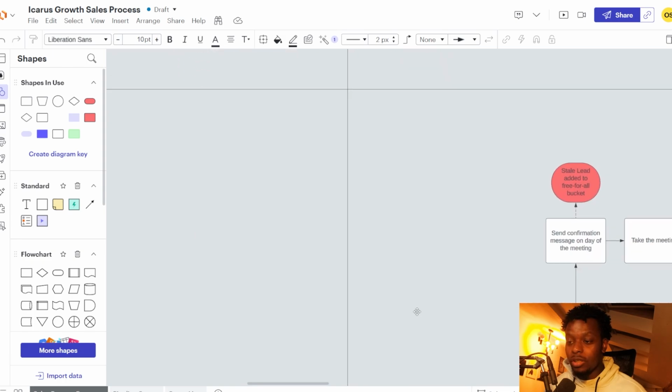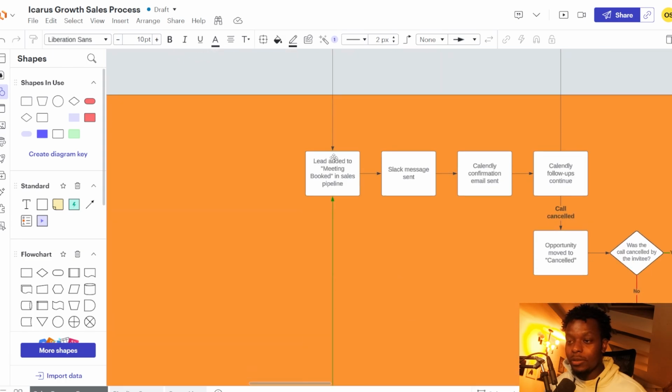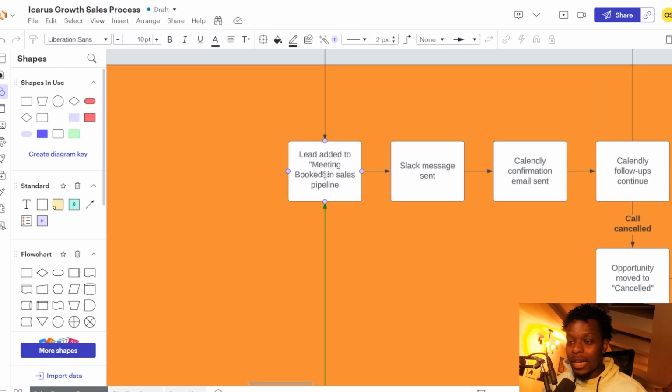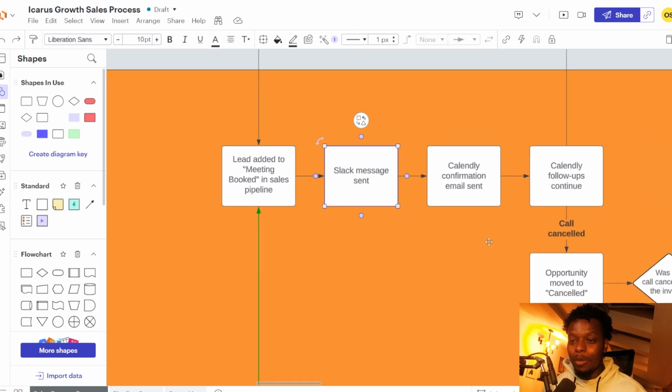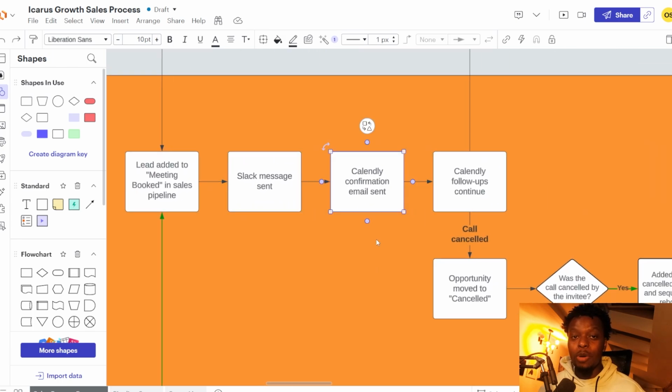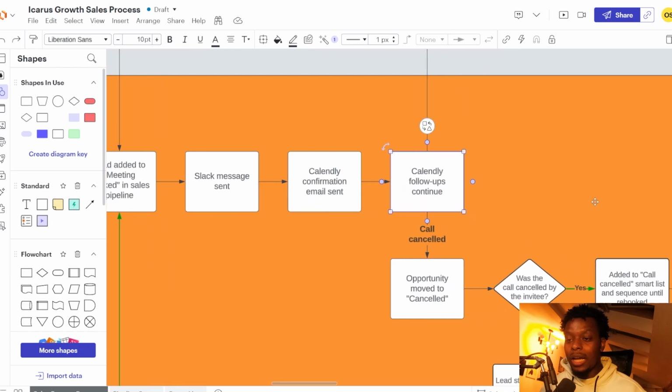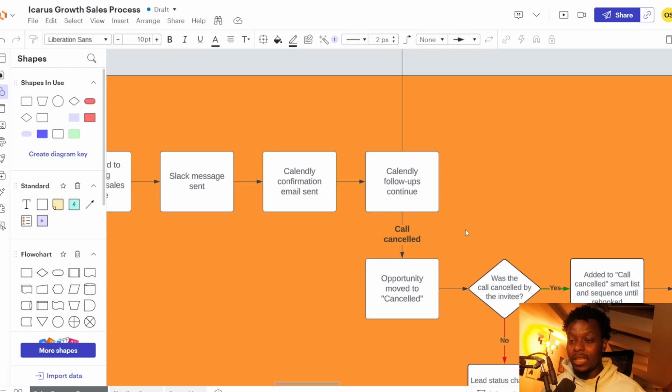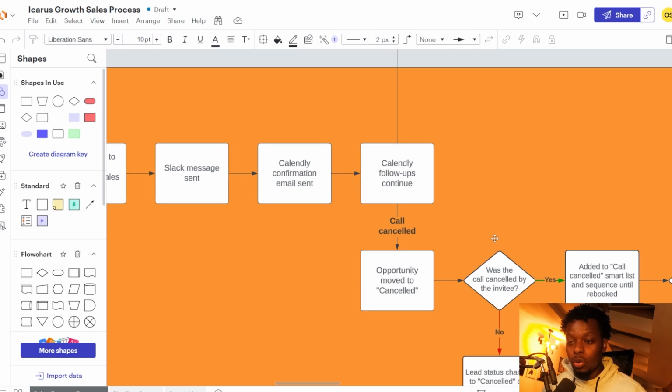And that triggers, if we go all the way back down, the disco call booking flow, which is the very first flow. So a lead is added to the meeting booked pipeline, then the Slack message is sent, then a Calendly confirmation email is sent from Calendly itself, and then Calendly's follow-ups will continue. At that point, there is either a reschedule or there is a cancellation, or it goes up here because the call is taken. Let's assume that the call is cancelled.